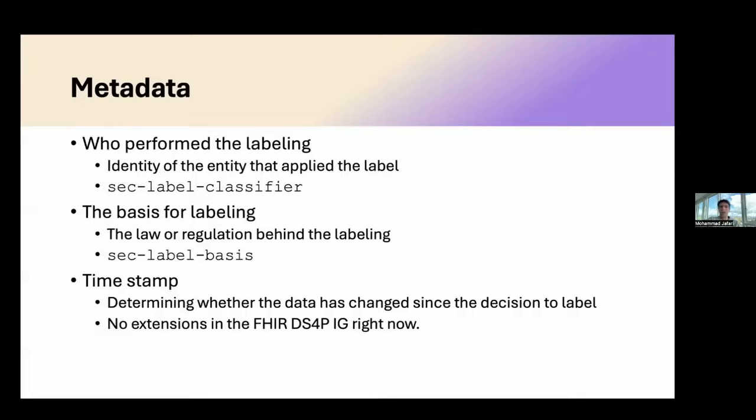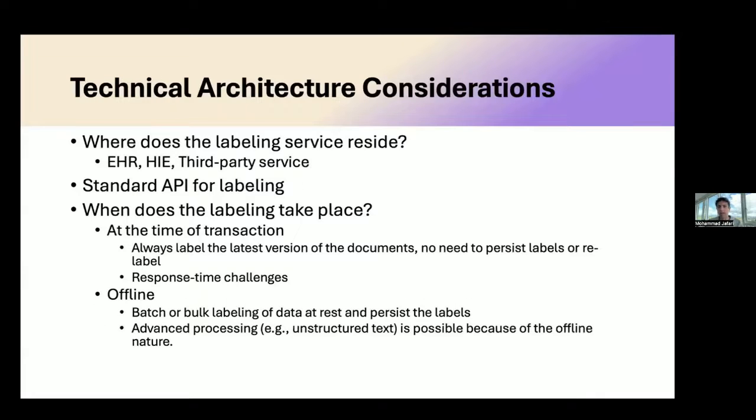be recorded as well. There's also a standard API for labeling, which is something that I will mention a little bit later as a gap in the current specification, and we're hopefully working on providing at least a draft for a standard API to use this labeling service, basically to submit a resource or a bundle, and then the mode or the configuration of how to invoke the labeling service in the system.